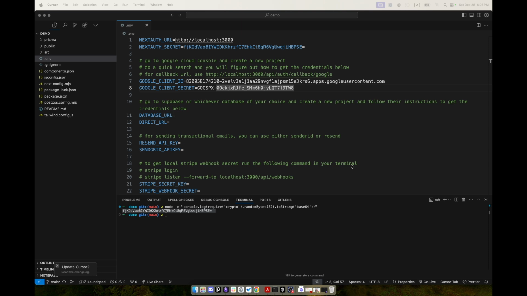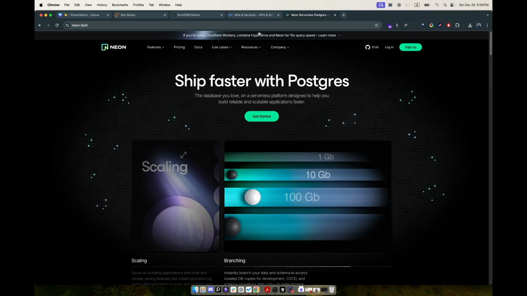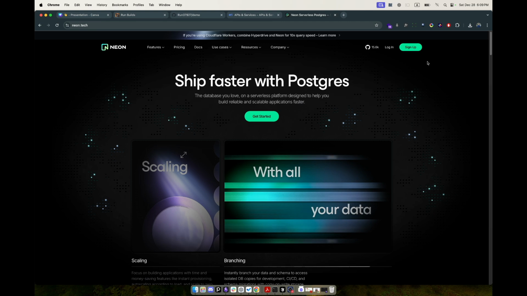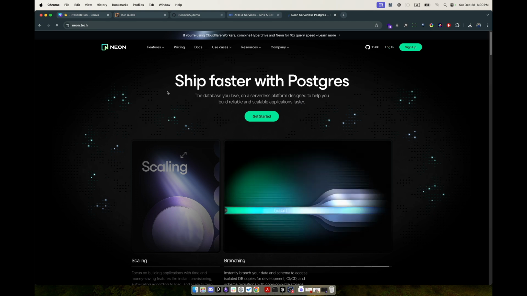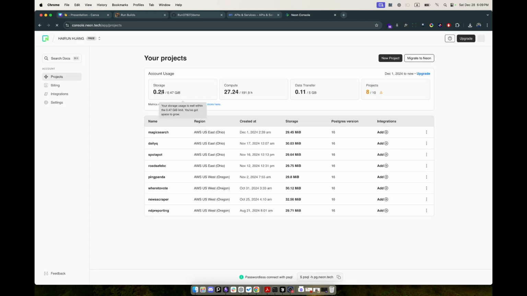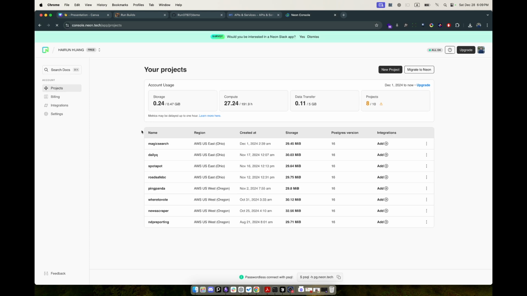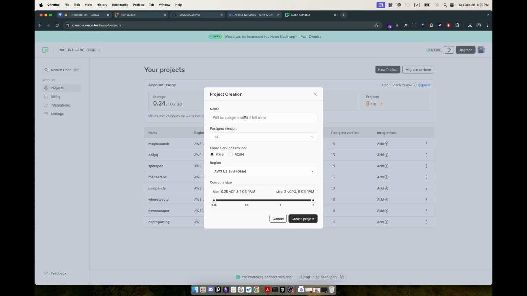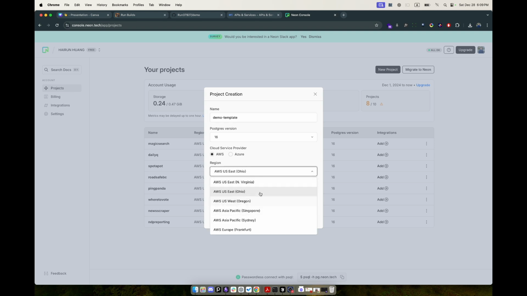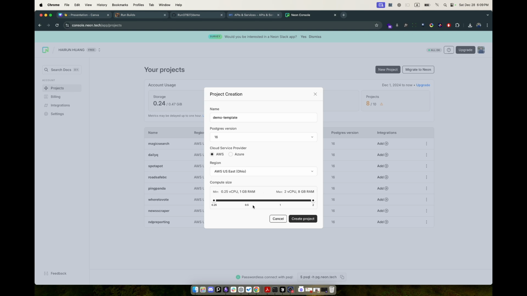So for this demo, I'm just going to choose neon.tech. And I'll clean this part because we don't need it anymore. So go to neon.tech, and I'm just going to log in because I already have an account. Okay, once you're in your dashboard, click New Project, and demo, what did I call it? Demo template. For the region, you can choose the one that's close to your customers. Common sense, right?